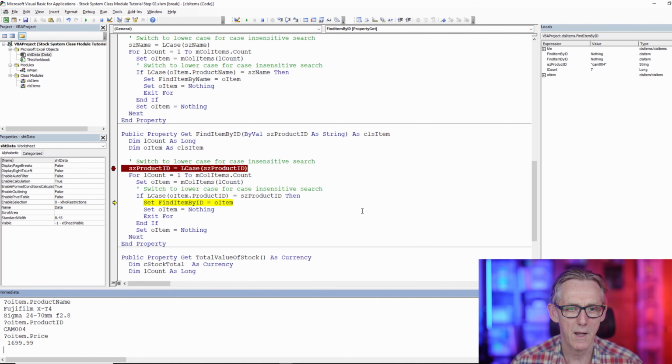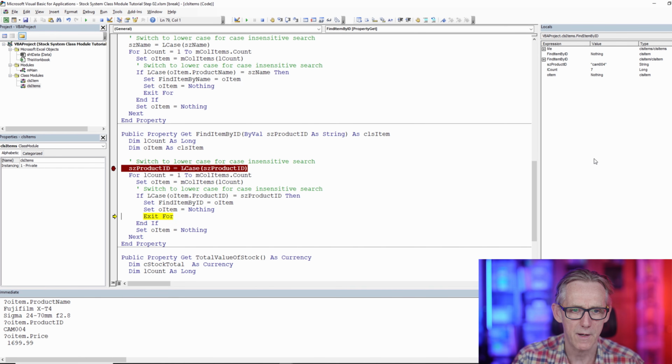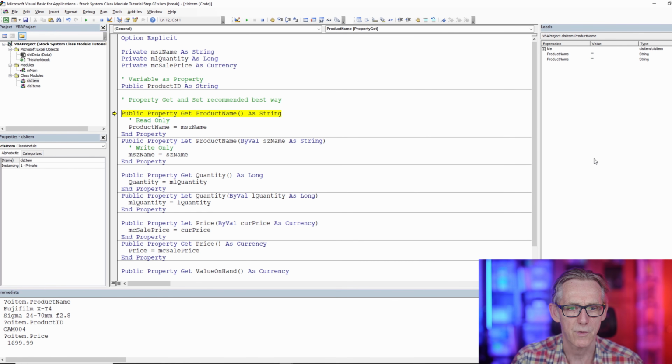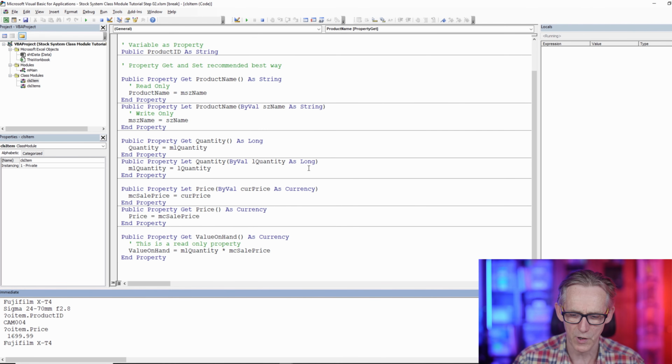$16.99. Okay, so we've got our oItem variable, and we're going to set it to the return value of this, which is class Item. So we return that. So now the variable oItem has gone into FindItemByID, and it's returning that. And we go F8, exit 4, and so now we're getting the product name. So what's happening here is this is called chaining.